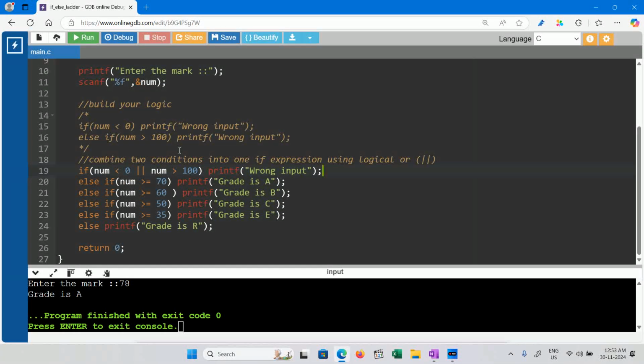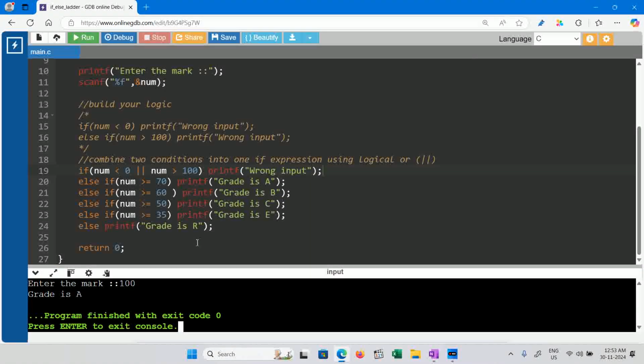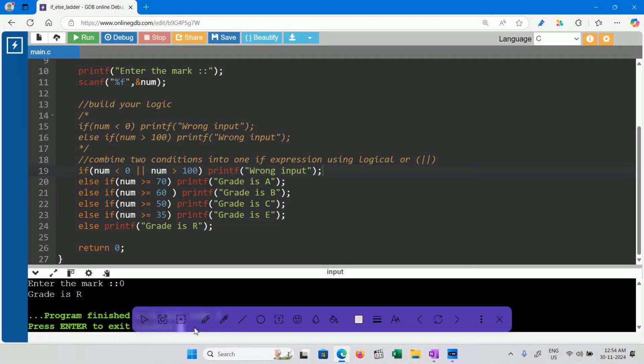Okay, run this now. If I enter -9, wrong input, works. If I enter 900, wrong input, works. If I enter 100, grade is A, fine. And if I enter 0, grade is R. So my code works, but here you understood that these logical operators are used for what purpose? To combine two different conditions and produce a common outcome.